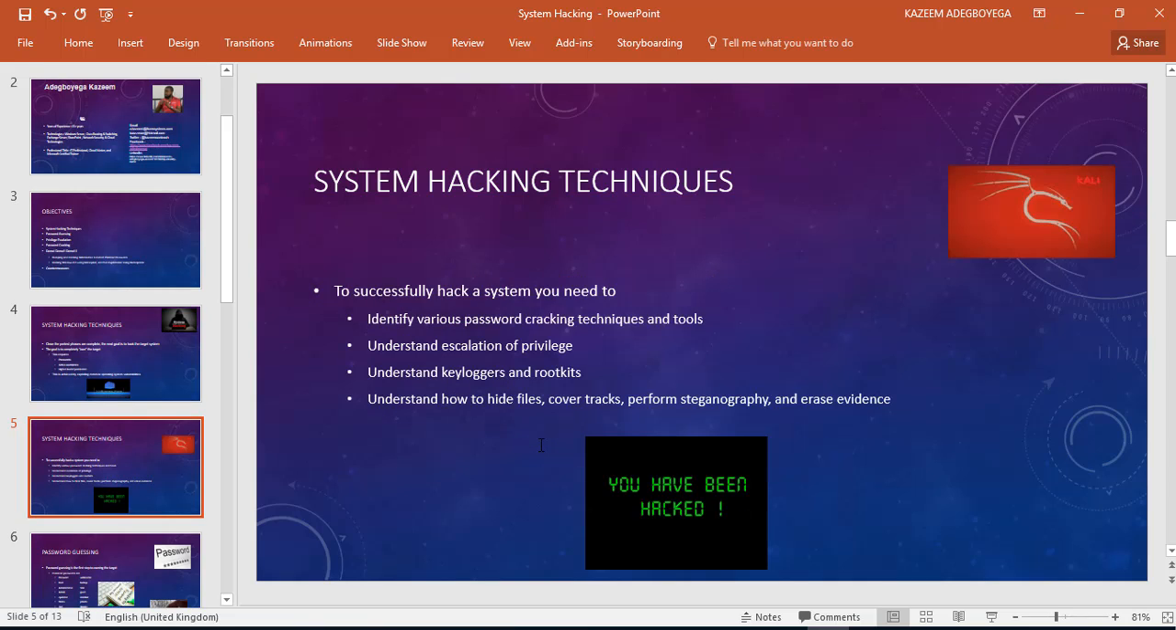So to successfully hack a system, an intruder will need to identify various password cracking techniques and tools. There are a number of password cracking techniques that one can leverage, although when we talk about the methods, there are two common methods of password cracking. One is online password cracking, where one can leverage tools such as Cain and Abel to perform a man in the middle attack. And there's also offline password cracking, right? Those are the two common password cracking methods, and there are a number of tools that people can leverage to do this.